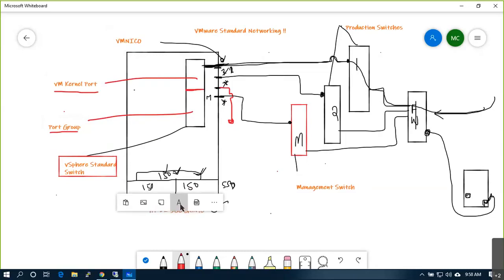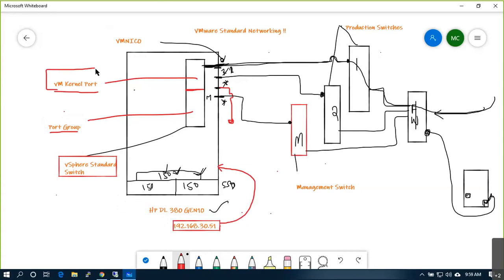Remember, I gave some IP address. What kind of IP address? 192.168.30.51. I gave this IP address. So whatever IP address you assign to this host, that will be displayed under kernel port as the same thing, 192.168.30.51.